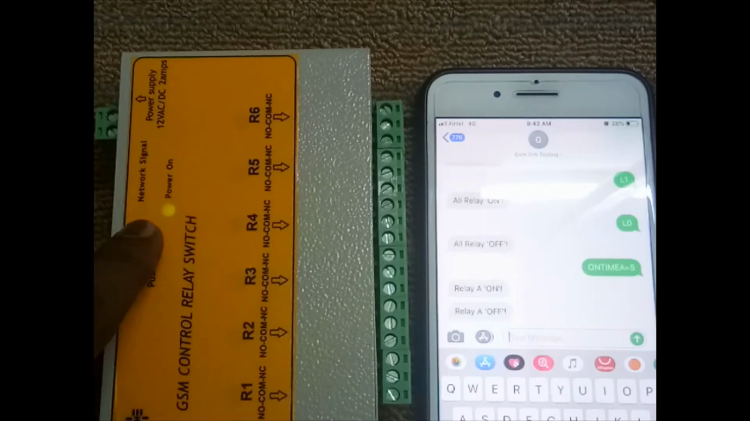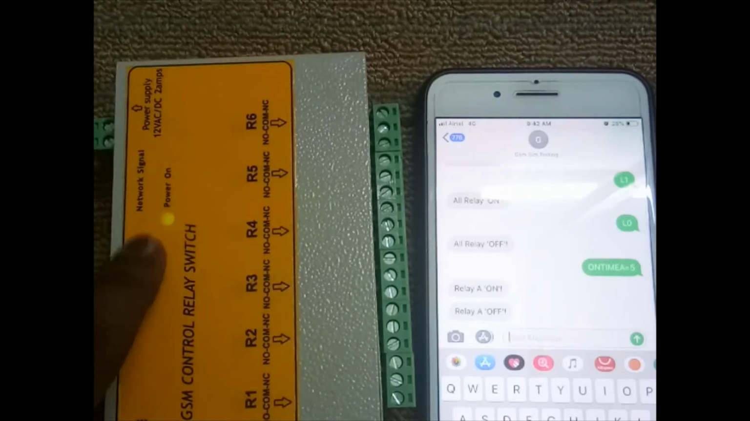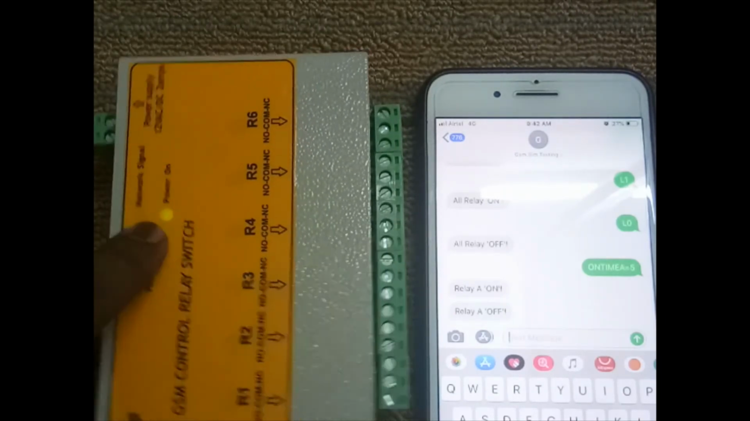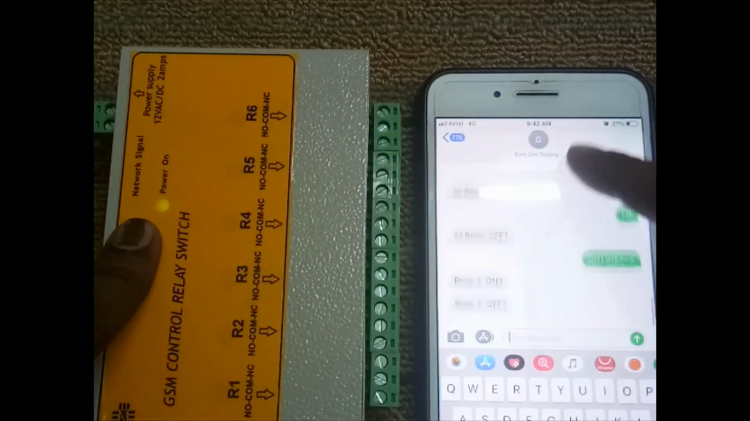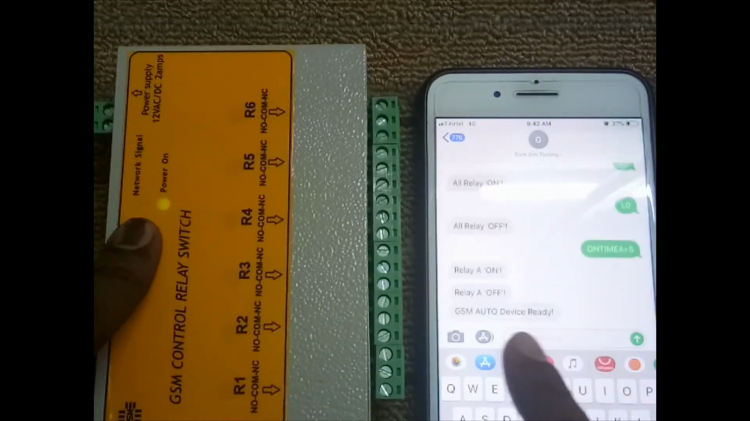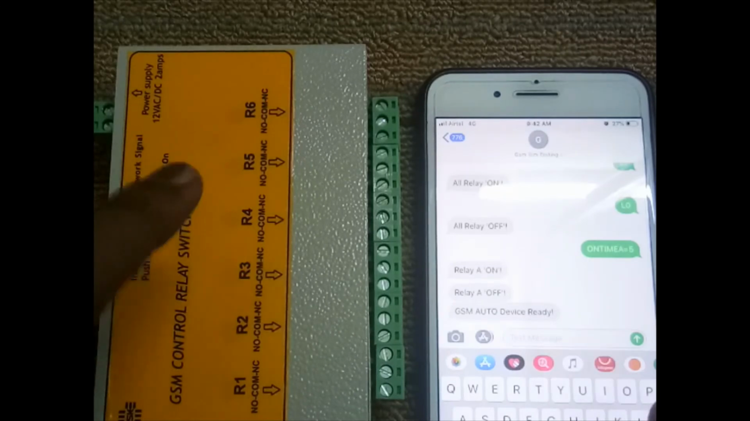Again, the network signal is blinking. Every 1 second means network not connected. Once network is connected, you can see clearly the LED will start blinking every 3 seconds. After that, you can send commands. So now network connected. Once network is connected, you will get one startup SMS, GSM auto device ready.